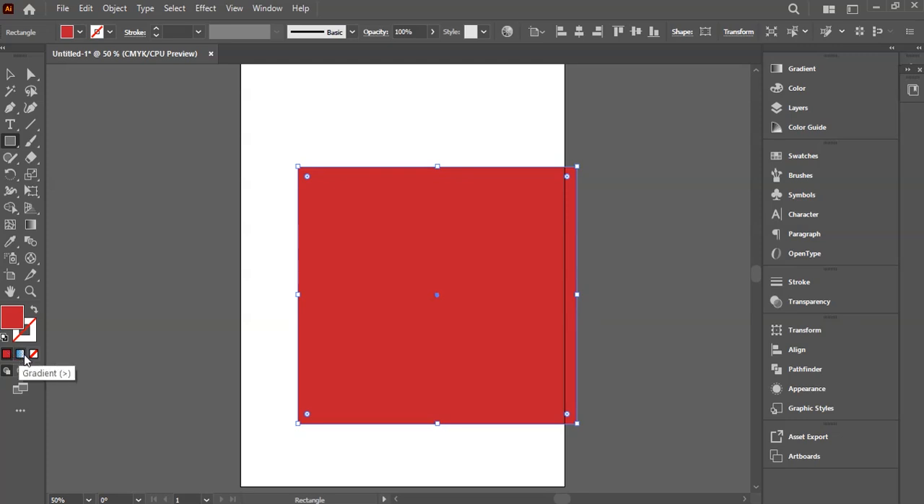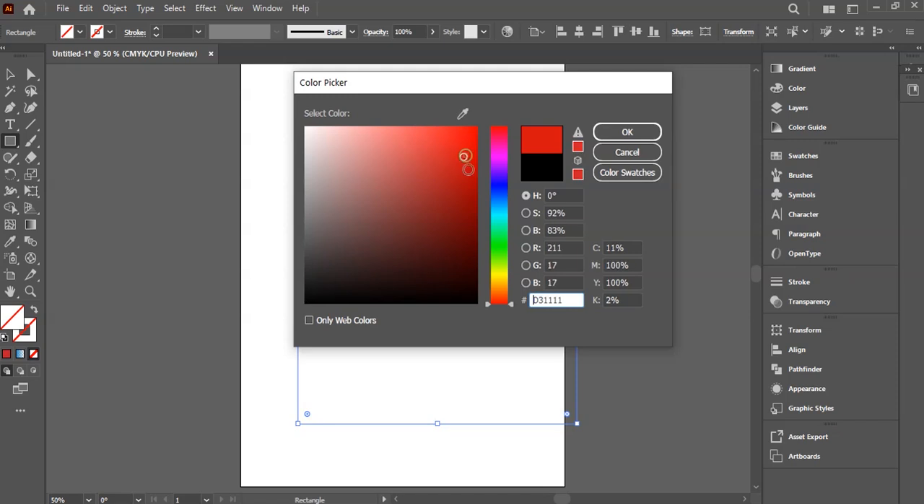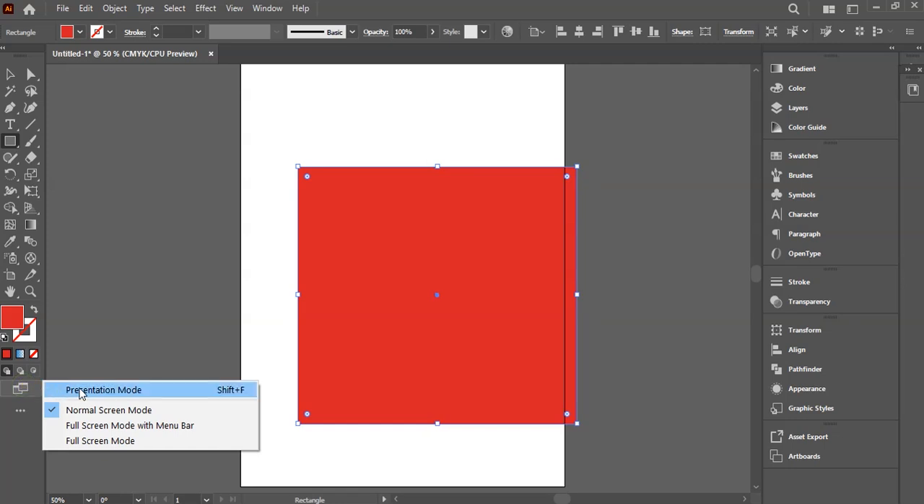This is the gradient. This is no fill. If I click here, no fill. To add fill, click there, double click, and you get the color of the fill. This is for gradient. This is for window change screen mode. If I click here, you see normal screen. As you are seeing, this is normal screen.